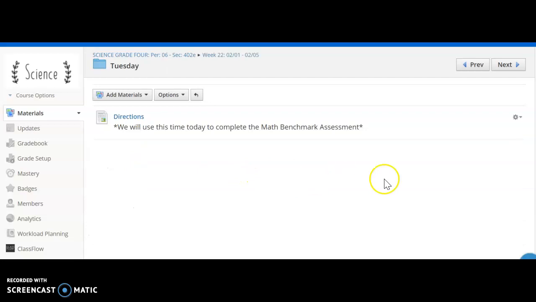On Tuesday, we know that many of you will be on campus to complete the math benchmark assessment. So we will not have any additional assignments to do in science for today.